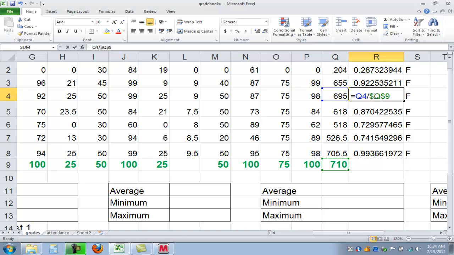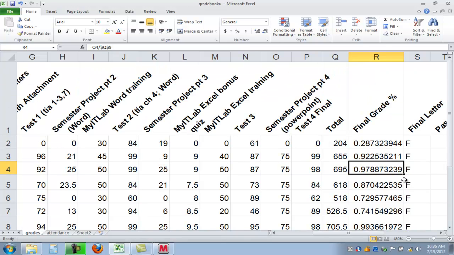And here, I'm dividing Q4 by Q9, and so forth. So now we've got the final grade percentages calculated. But there's still something wrong. Why do all students show an F? Well, let's take a look at the formula.